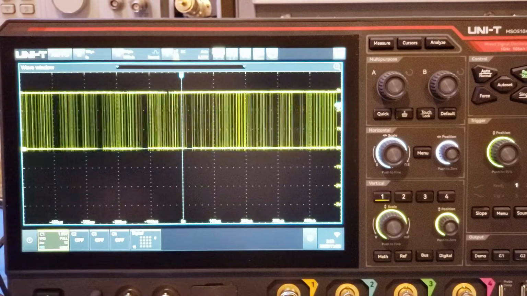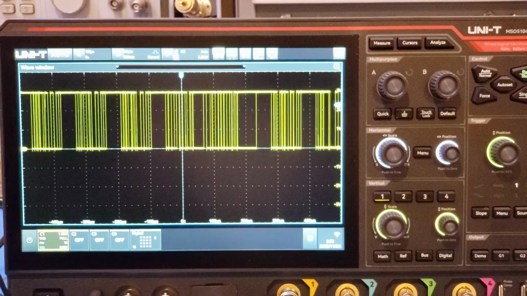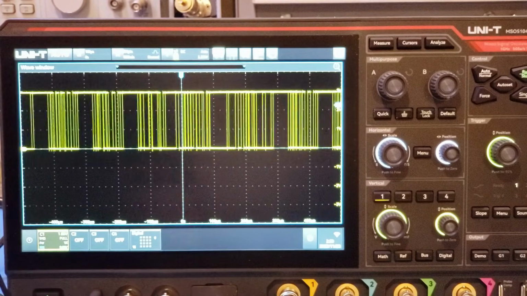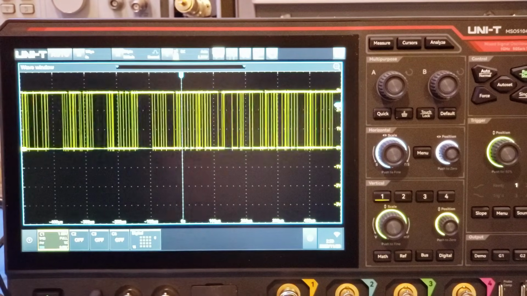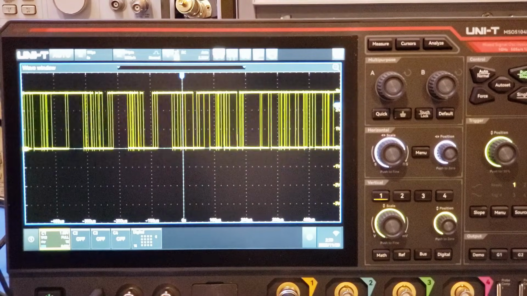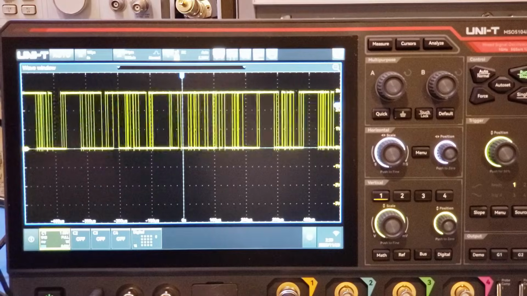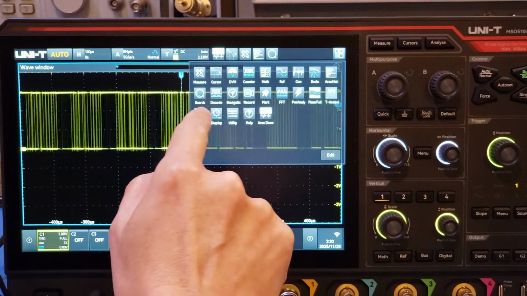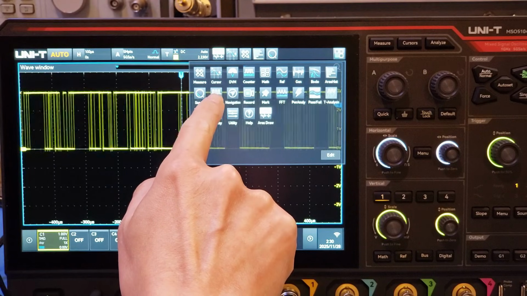For the next demonstration, let's take a look at the protocol decoding capability. For that, I'm going to decode a UART signal generated by the M13X demo board. So here I have a UART signal. Let's take a look at how to decode that. Here I'm going to come to the menu, and we're going to select the decode functionality here.